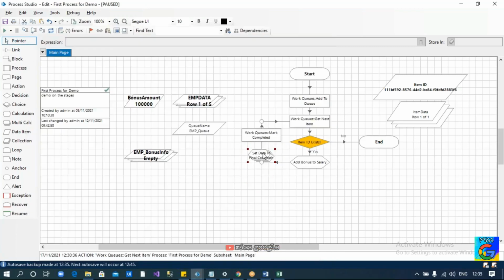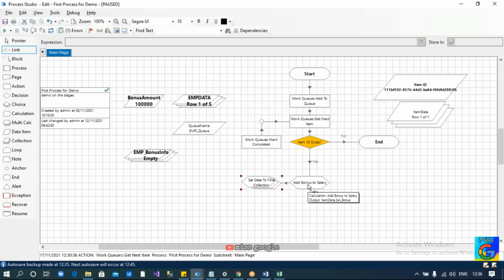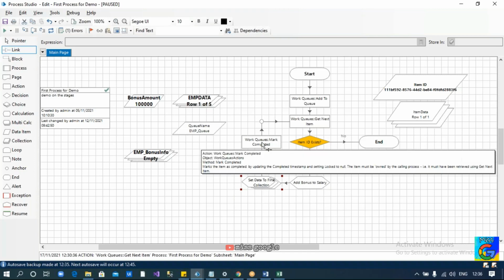Let me do one thing. Scroll down a bit. Now we can remove this. We can design the flow properly now. Put it here. Now link from adding the bonus salary. After adding the bonus to the salary, immediately you move the data from the item data collection to another collection, so that our data will not be lost.